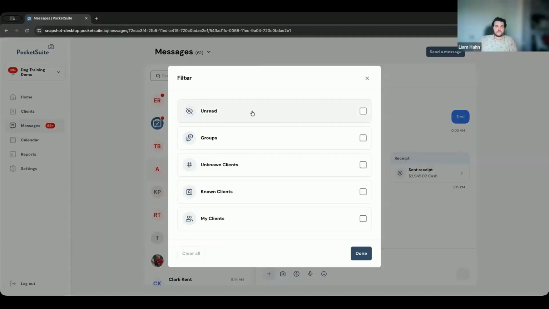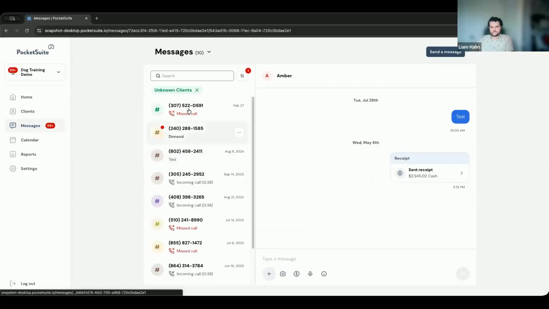Additionally, we've added some filters. I think this is one of the new functionalities that should hopefully make your use of our inbox much easier to navigate. The biggest two I think to call out here are unknown clients and known clients. Unknown clients will filter for any number that has not been added to your client list.